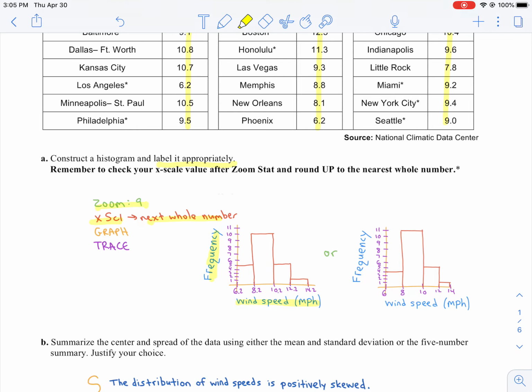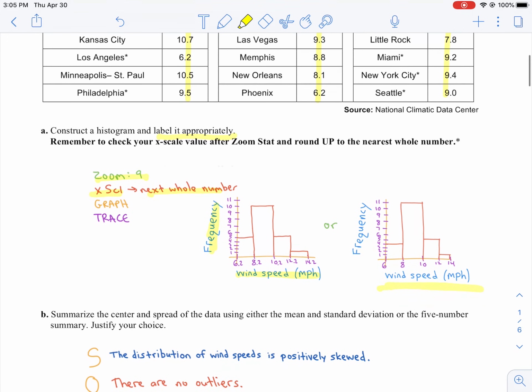So we can either have this histogram right here, or we can have this second looking histogram on the right here, where instead of going from 6.2 to 8.2, you go from 6 to 8. Now, to figure out how many are in each bar or bin width, once you have the actual graph, if you press the trace button, it'll identify n equals, and it'll tell you the number for each bin width.